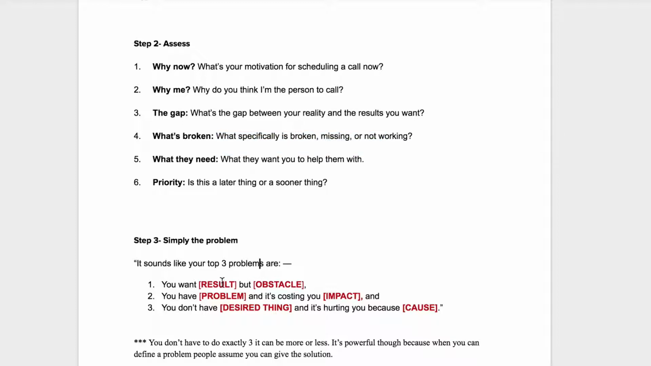So then you're just playing back to them what they've said to you and simplifying it. Or you could say, you have this problem is you don't know how to generate leads online, and it's costing you revenue and making you stressed because blah, blah, blah. The things that they've said here that you're playing back to them. Or you can say you don't have the thing that they desire and want, and it's hurting you because and the cause of that.